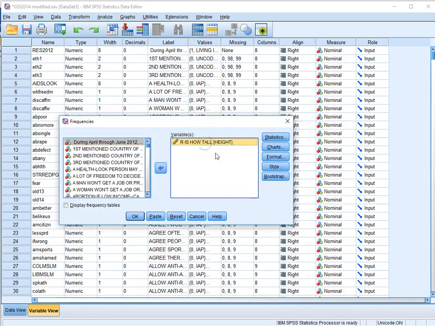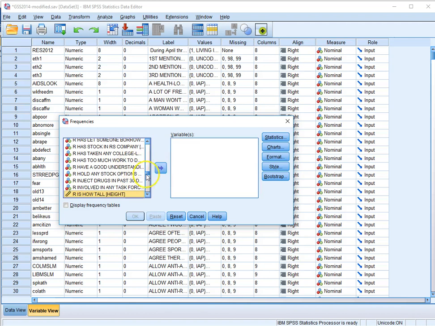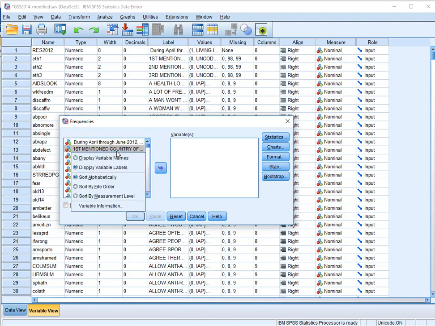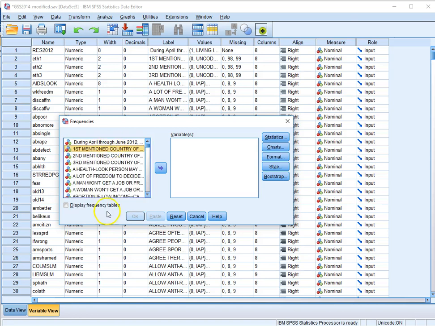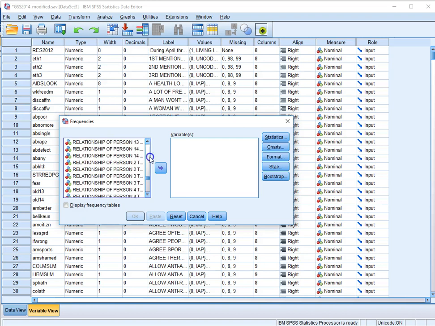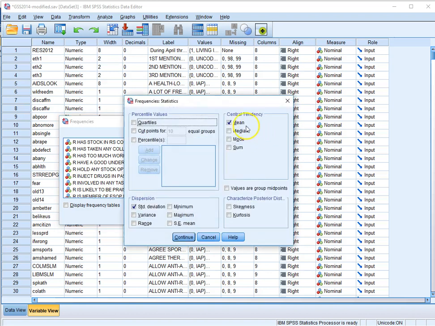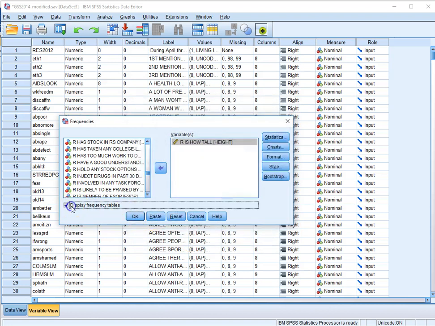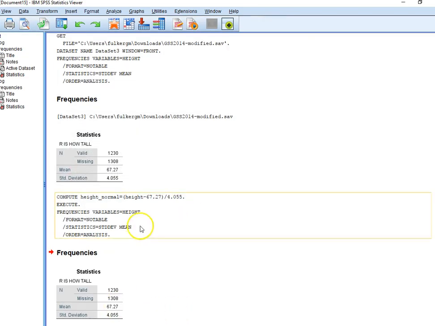I've already selected the variable here, but I'll put it back. The first thing we want to do in finding variables is to right-click in there and sort alphabetically. What we're looking for is something called R is how tall. So I'll go right to that. Okay, move it over, hit statistics, and then we're going to want the mean and standard deviation. And we don't want to display the frequency table. Okay, we'll click OK, and there's our results.